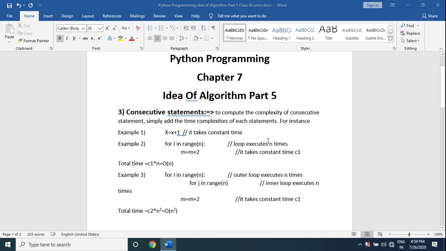Hello students, in the last video we learned how we can calculate the time complexity of loop statements and nested loop statements. Today, in our Chapter 7 class of Idea of Algorithm Part 5, we learn another topic: consecutive statements, and how we can calculate the time complexity of consecutive statements.